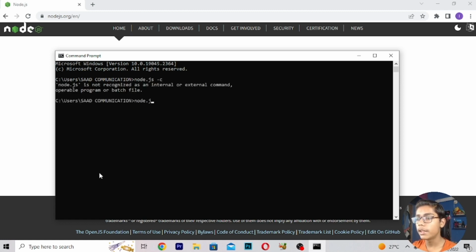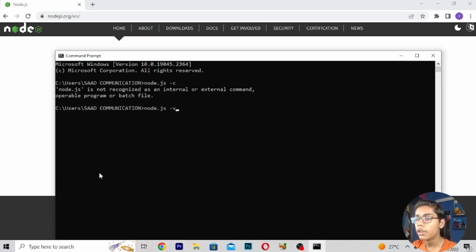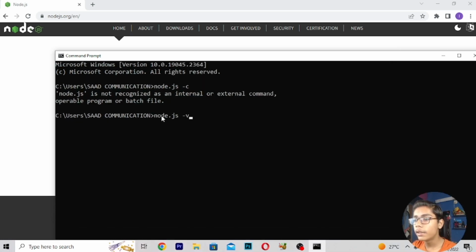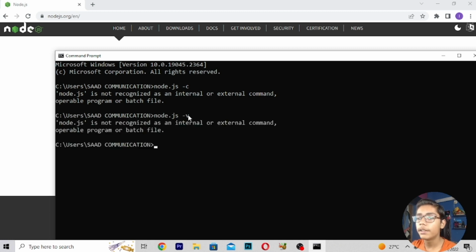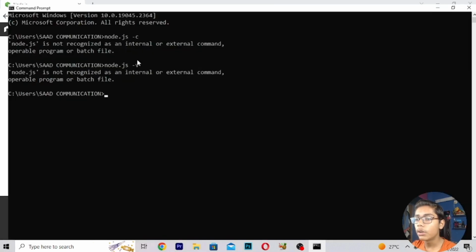Sorry, by mistake I've written -c. You have to write -v. If I zoom in, you can see this is the command node -v, and you have to give a space. Press enter. So you can see it is saying that node is not recognized as a command here. So we cannot see Node.js here.